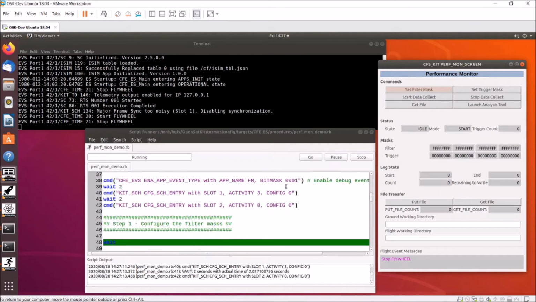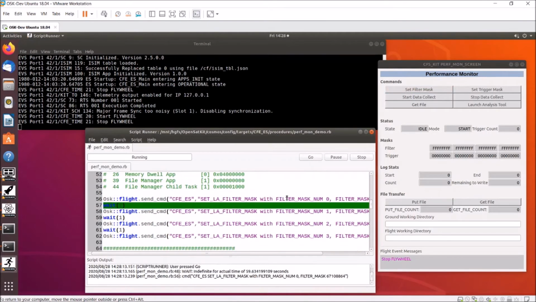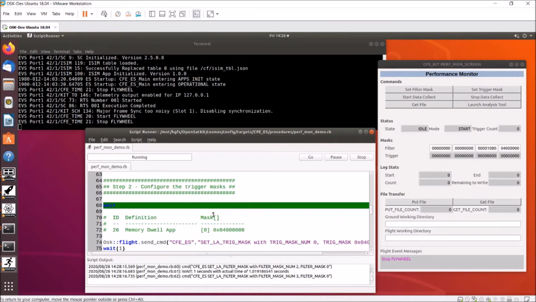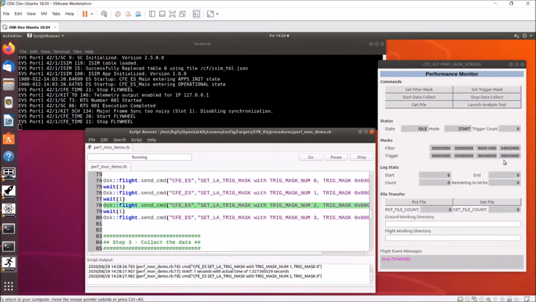And the other thing it did in the startup was enable debug events for File Manager, because that makes it easy. You can watch the directory commands get echoed here. Then we also disabled the scheduler table entry requesting housekeeping requests to the 2 apps that we're using. So now I'm going to hit go, and it's going to set up the mask. So it's issuing 4 commands. It issues 1 for each mask in the array. So here we see the mask that we've identified for File Manager and Memory Dwell. Now we're going to set the trigger mask up. And again, that's just going to be the 1 bit.